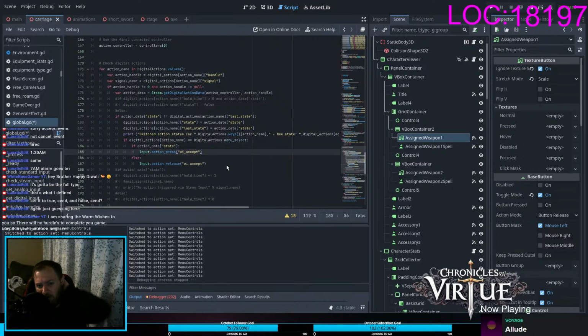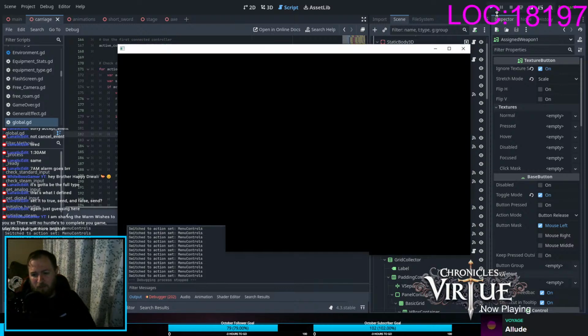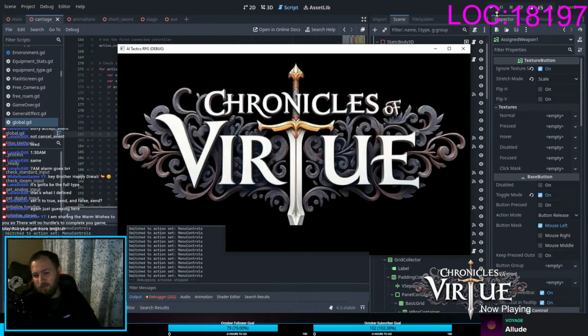I gotcha. We'll see if that works. So essentially, when the state changes to true, it's going to hold it. And then when the state changes to false, it's going to release it. Let's see if that works. I don't know if this will work or not, but I have some hopes. We'll check.